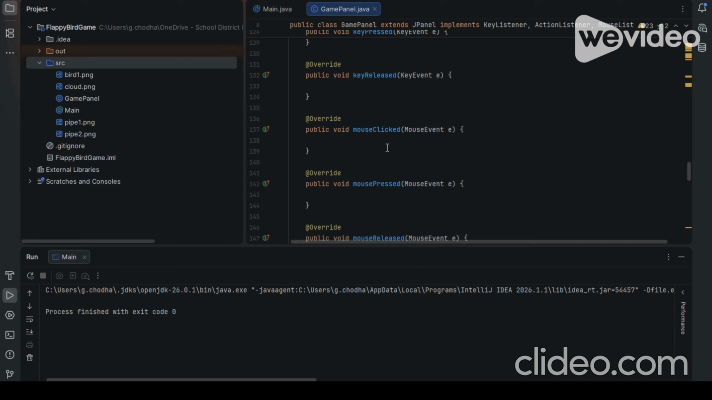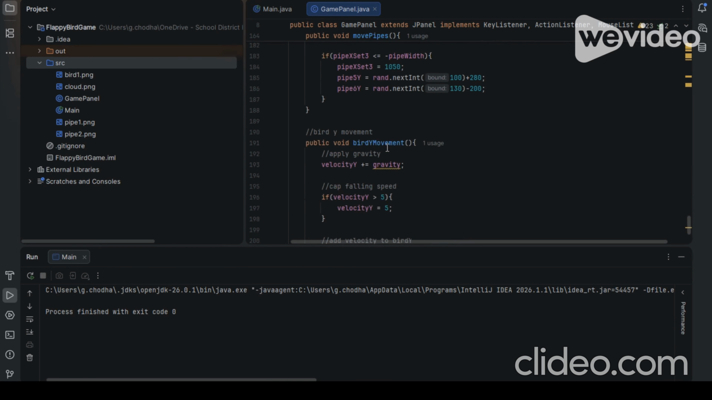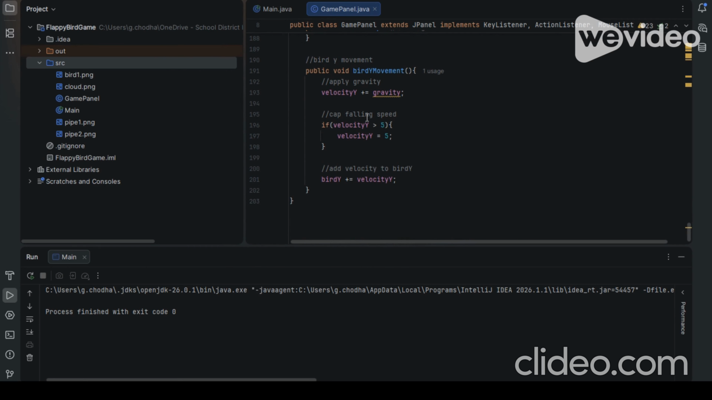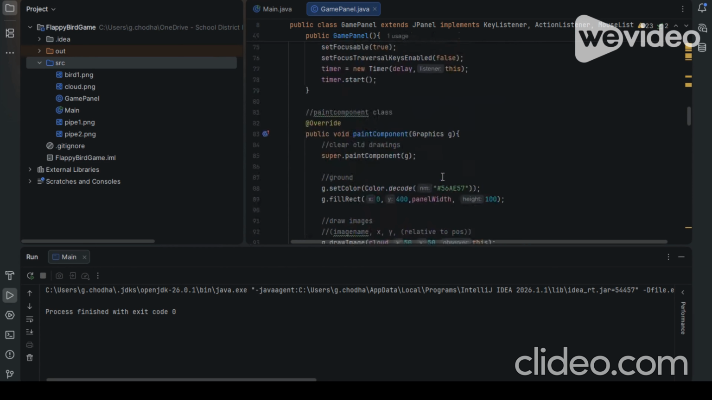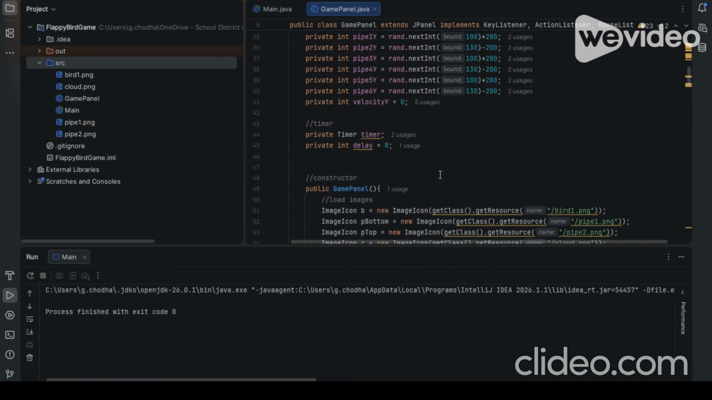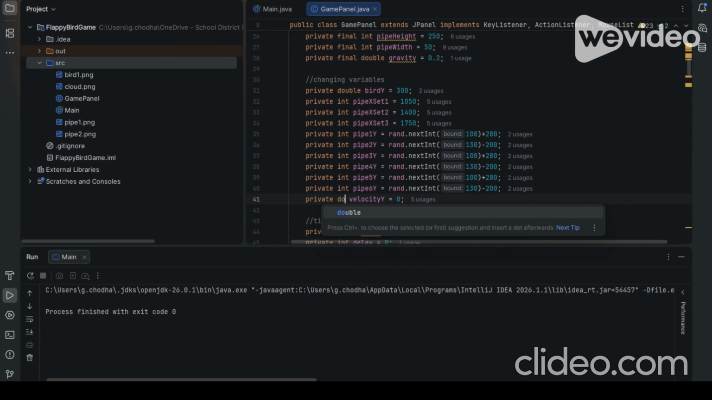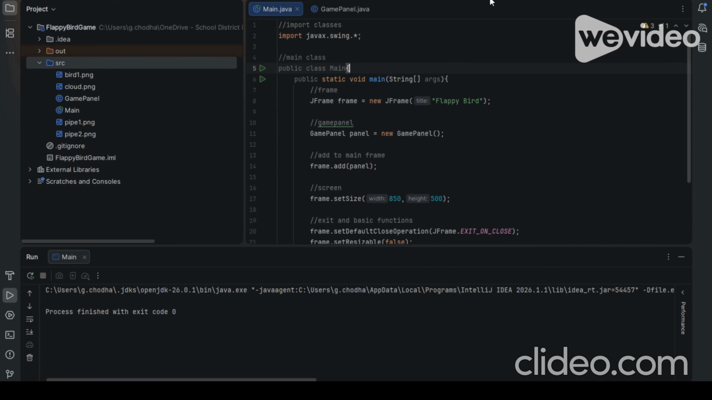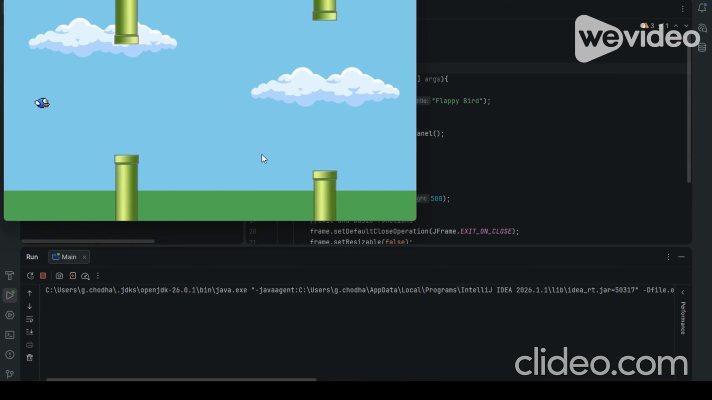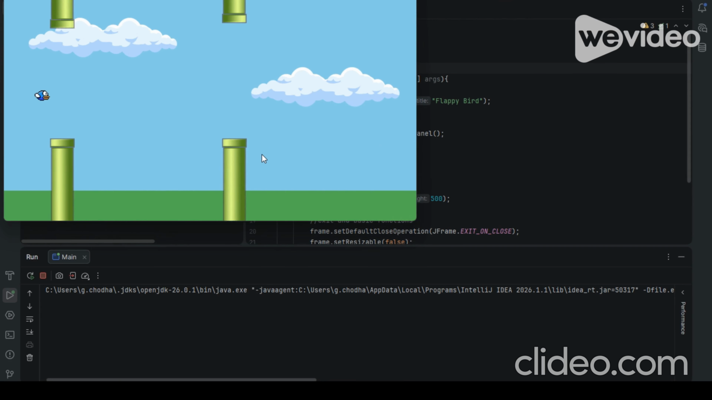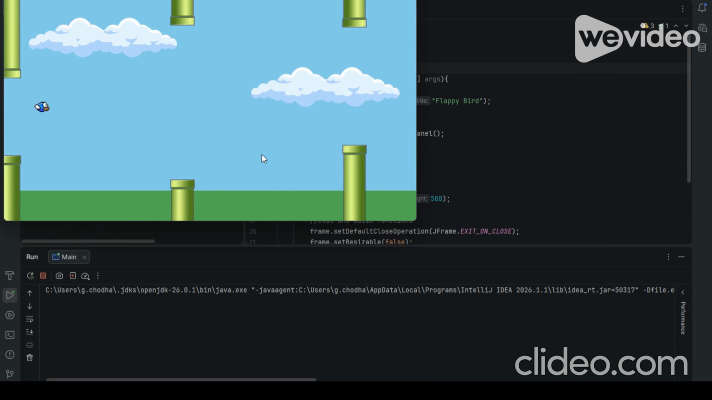So let me just go up really quick. Okay, so over here, it's all the way at the top. We must change the integer value of the bird and set it to double. Otherwise, they'll just get rounded with gravity. Okay, and now you can see the bird is jumping like it should be. Okay, that's great. Now let's move on.